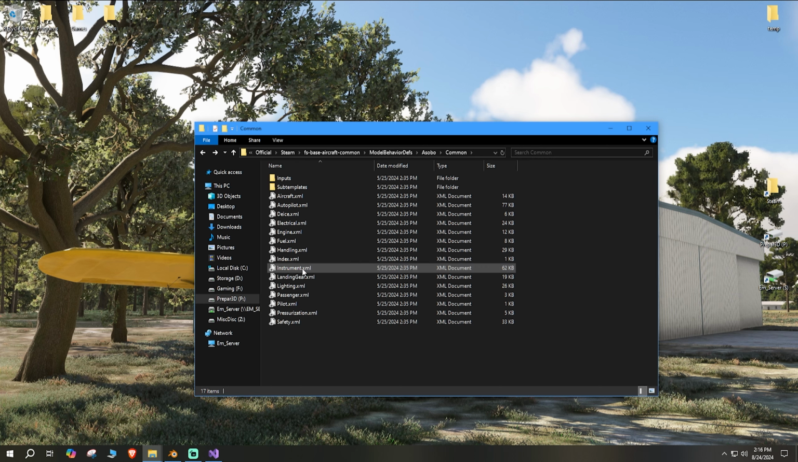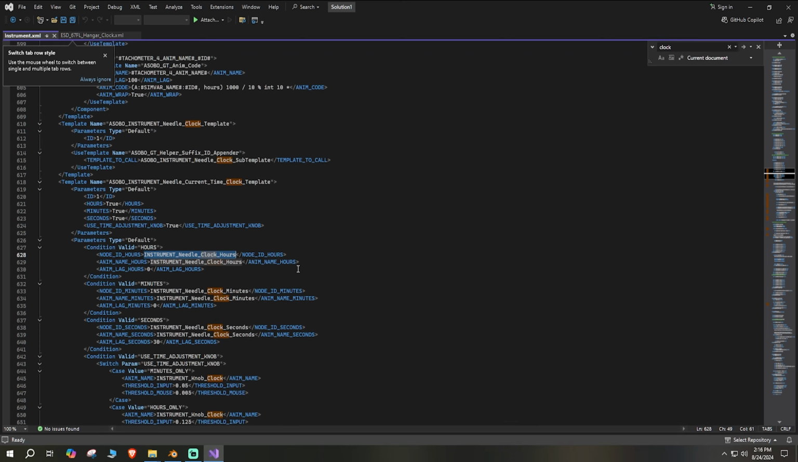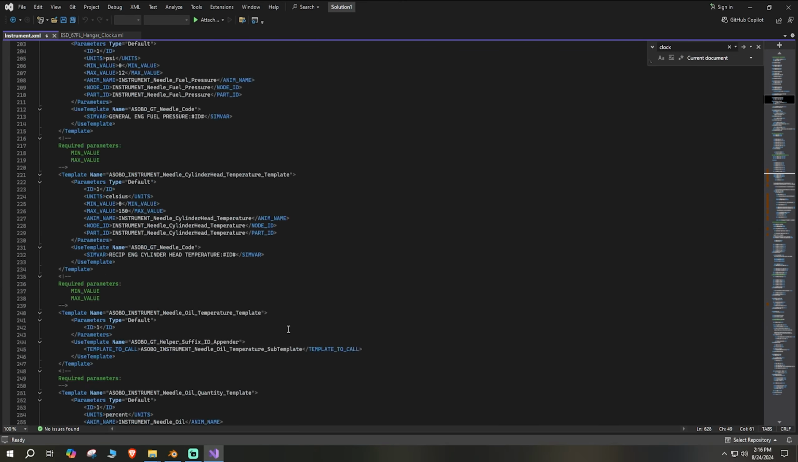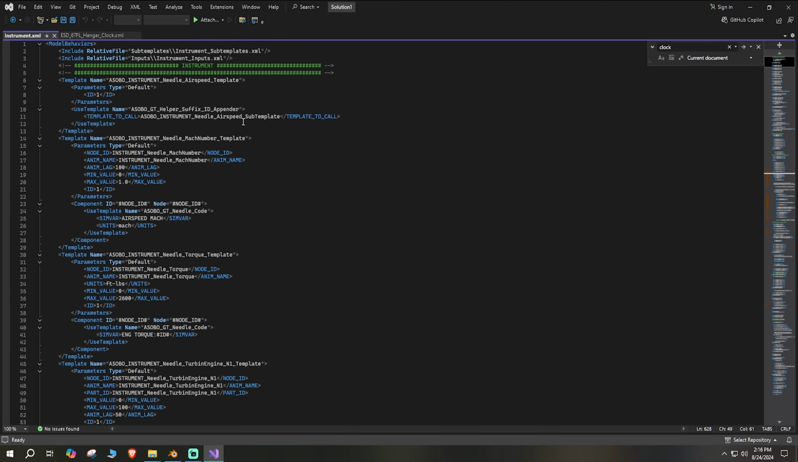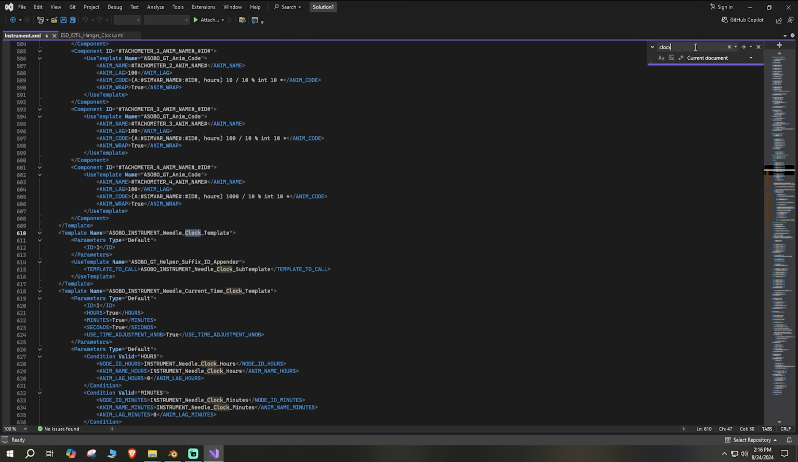And then we're going to go in here and we're going to click on the instrument XML. And that'll bring up this template here. And I already had it open, so it didn't start me at the top. But this is what it'll look like if you start at the top. You can just pull open your search bar, which in most programs is Control F. It'll bring open the search bar and you can just type in clock. And it should bring you down to where the template starts, which is right here.